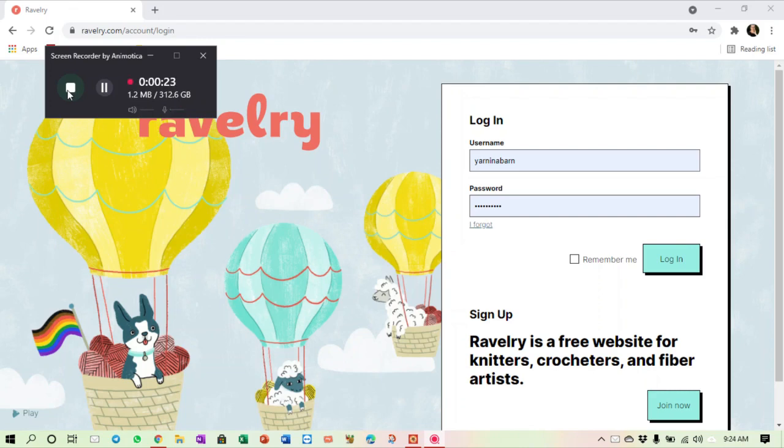a pattern. Now, here you can see that my login details are already there because I've had my Ravelry account for a long time. That is completely evident by the username there, Yarn in a Barn. That used to be my yarn shop that I had for a while.